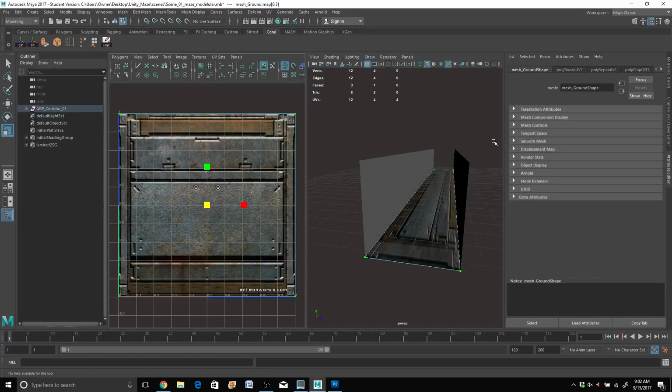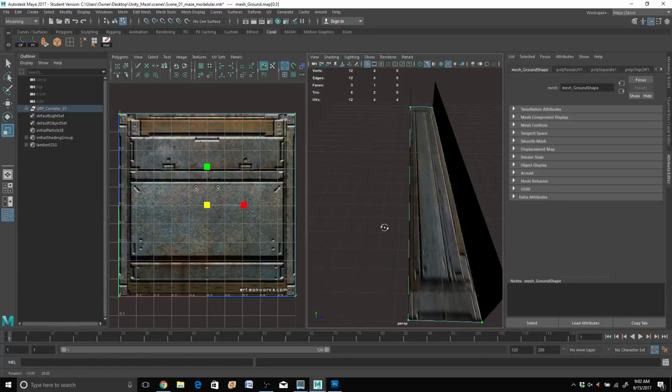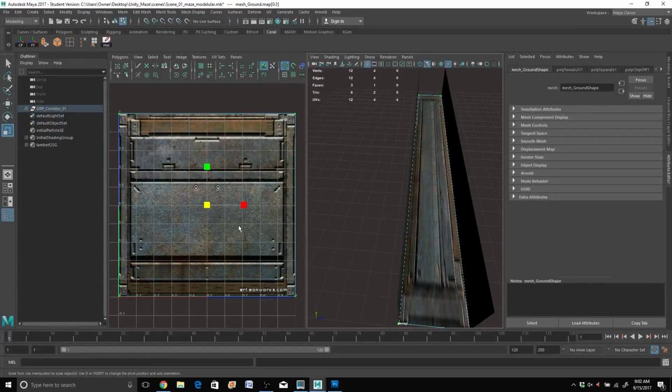Now, if we're looking at our texture here, you can also see that it's facing the wrong direction, right? So I want this metal part to be going the other direction. So I'm just going to rotate this shell here.